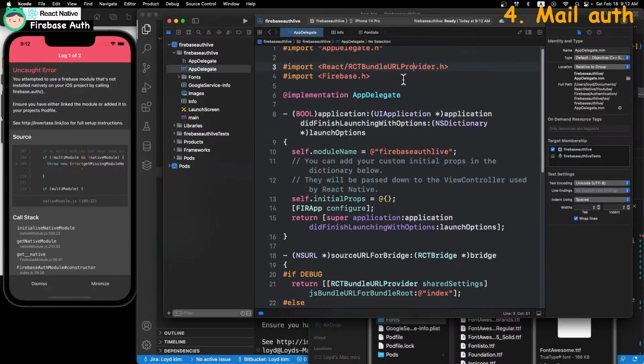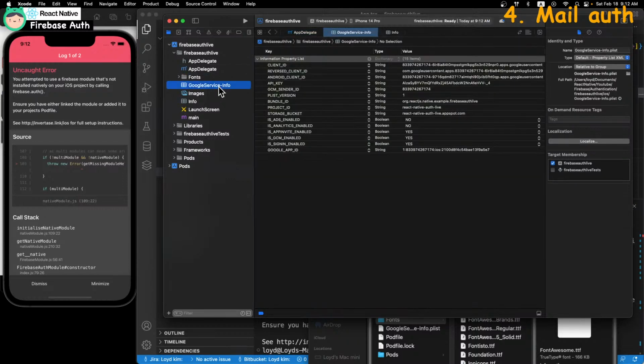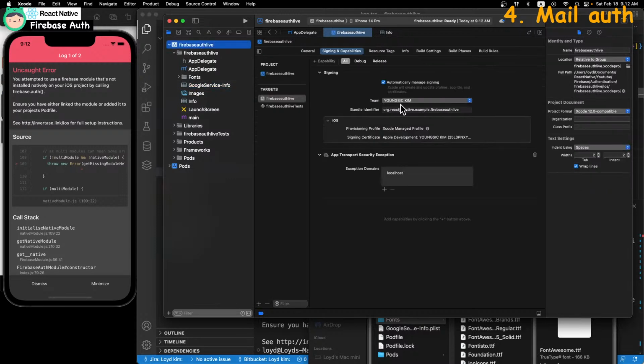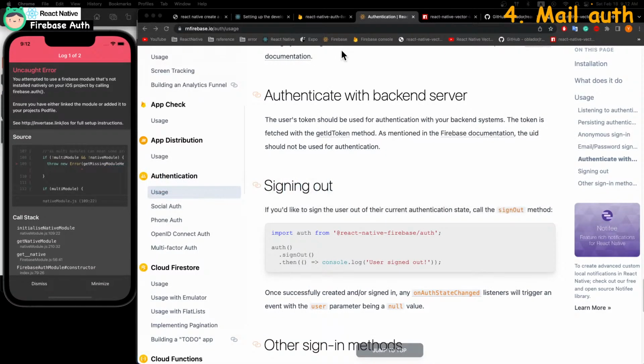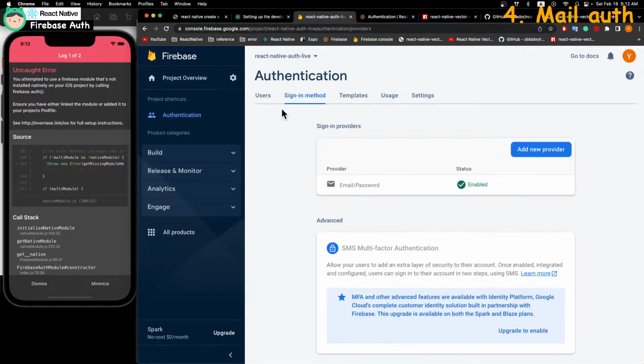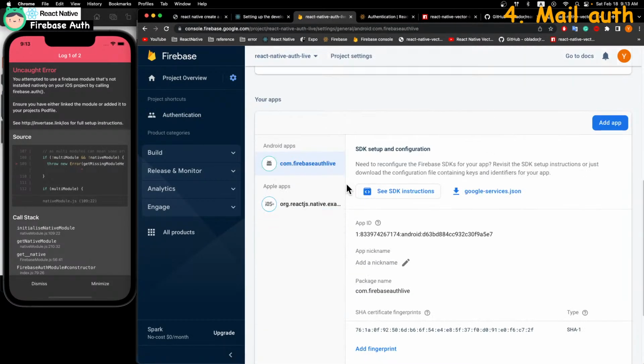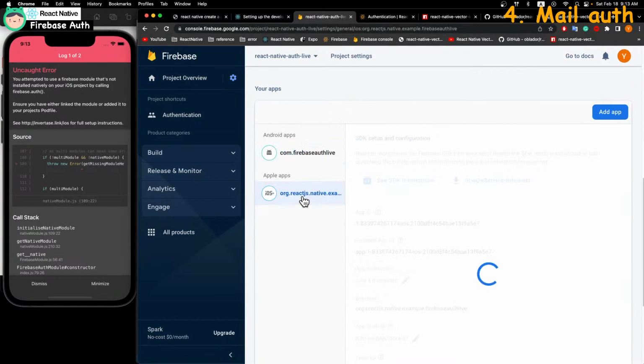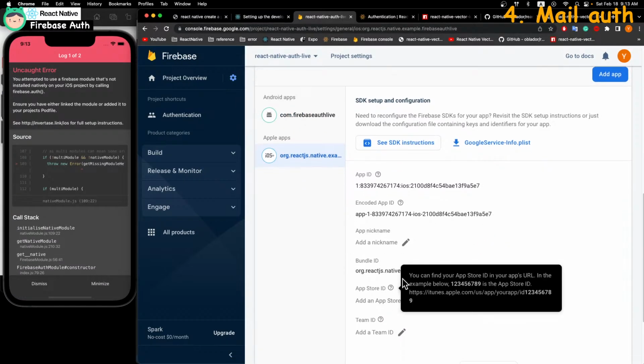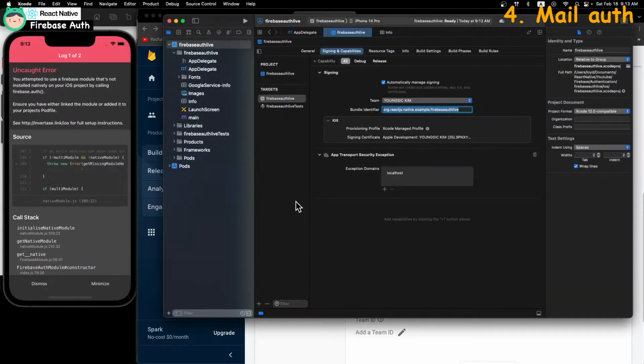This module, Firebase console. This target is okay. Everything's good. This also good, I think. Project setting, and Android and iOS. iOS is okay.